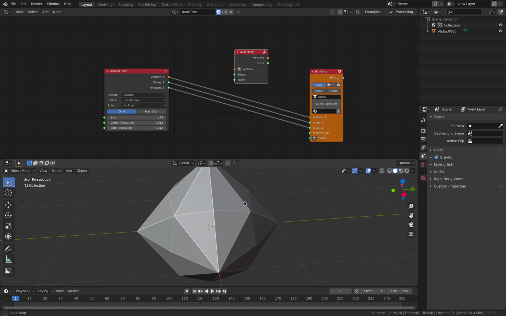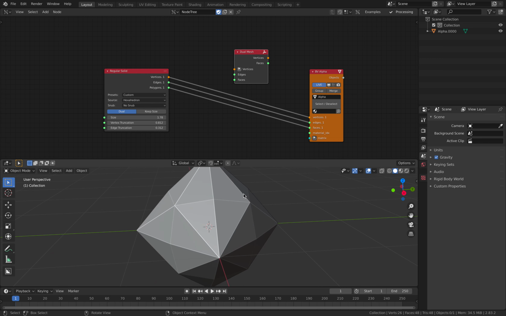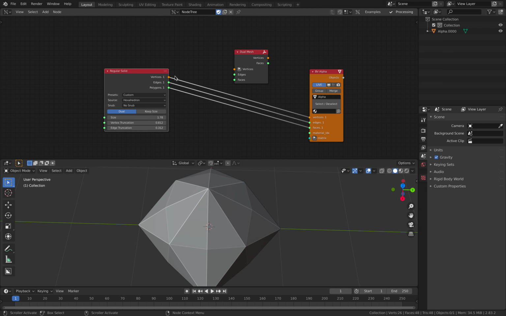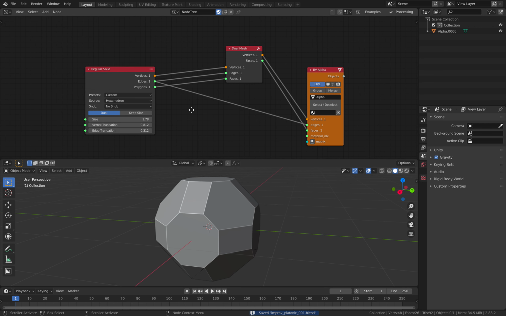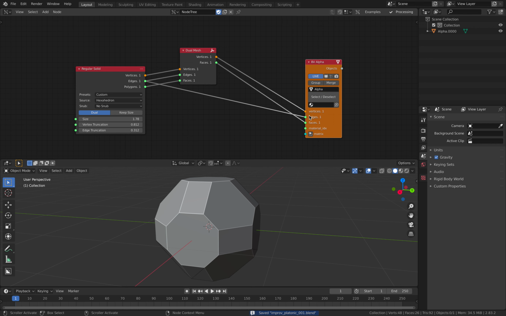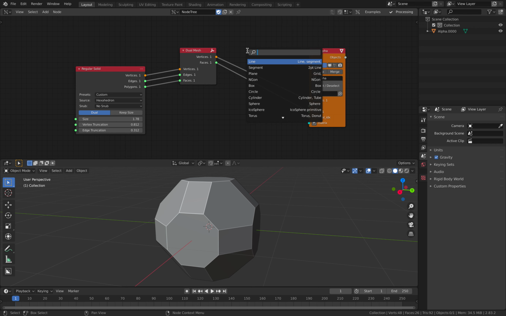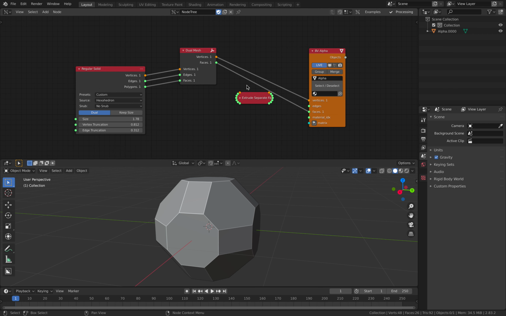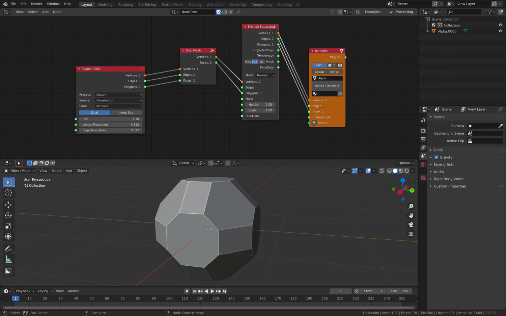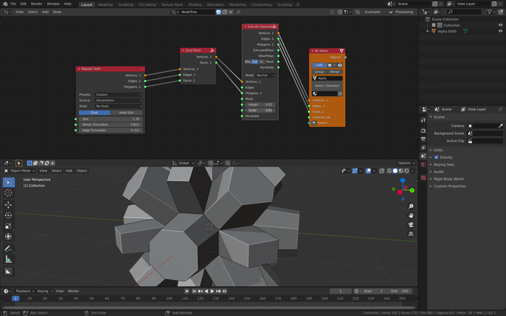Since this regular solid seems to be mostly involving triangles, I like to plug it into a dual mesh. So we're probably going to end up with something a little bit more interesting. And then on top of that, I want to try just random extrusion. So extrude, separate face, yeah. Oops. Select, type V, and just extrude.